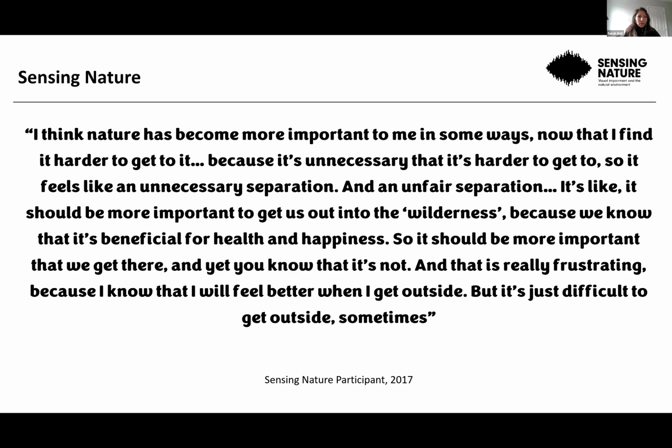And I've highlighted this quote really because it emphasizes that compromised access to nature is a social justice issue. It's an unfair separation. This isn't just a nice to have thing, it's important.